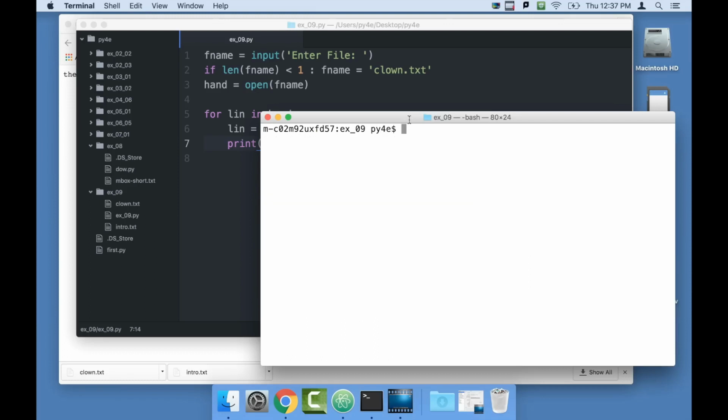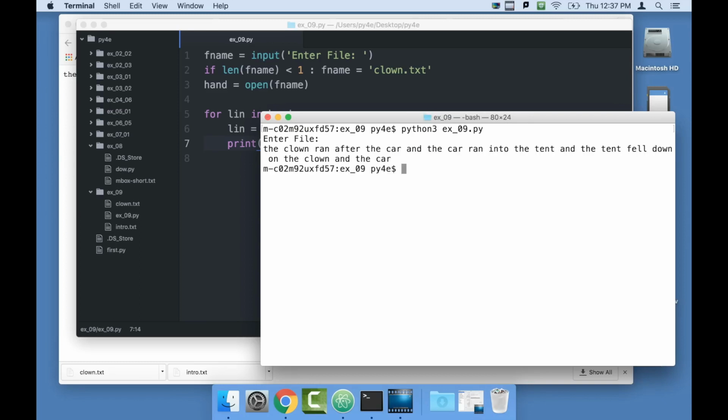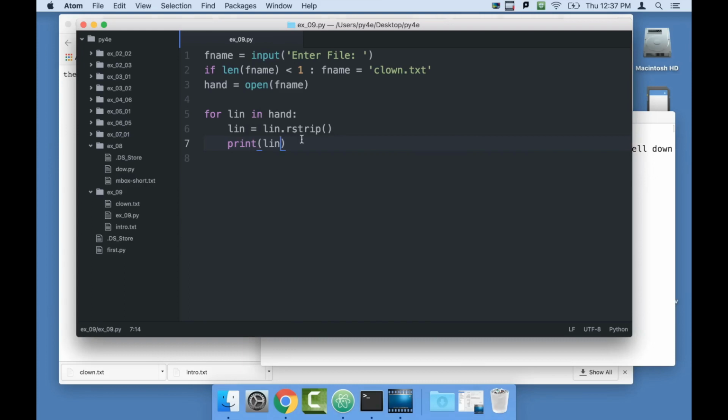And so now I'm going to run python3 ex09.py just to test that. I'm going to hit enter now, and it's going to assume, hopefully, clown.txt if it all goes well. And yep, it read one line. Okay, so that part's working. I'll just leave that print statement in.